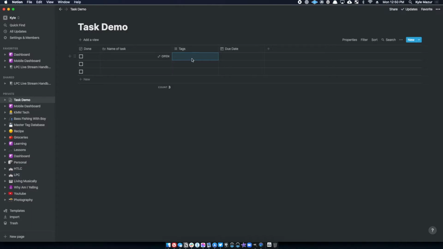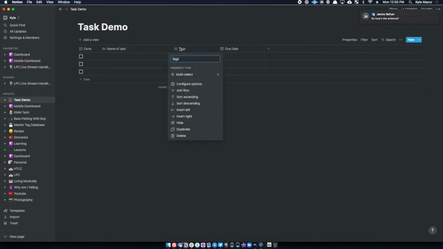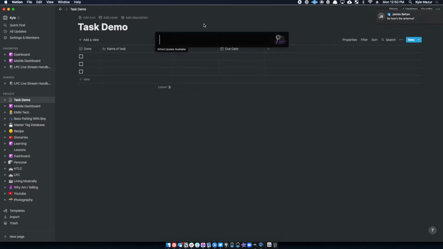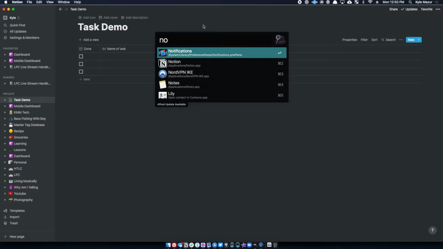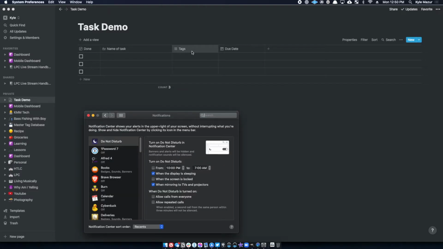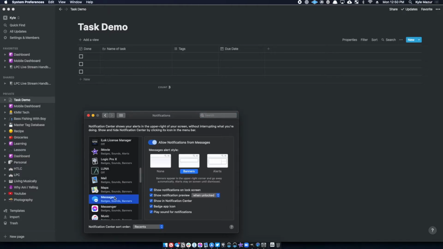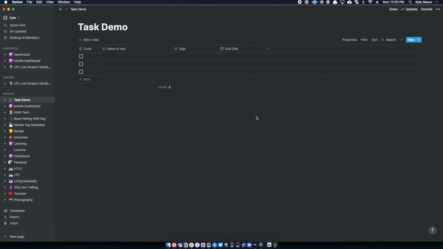And the reason I say that is because once I show you how to create views, sometimes when you switch between the multi-select and the select, it will sometimes, let me turn up my notifications, I'm sorry. It'll sometimes mess up your filters. So when in doubt, I say go with the multi-select. Let me just turn off these. So yeah, that is that.